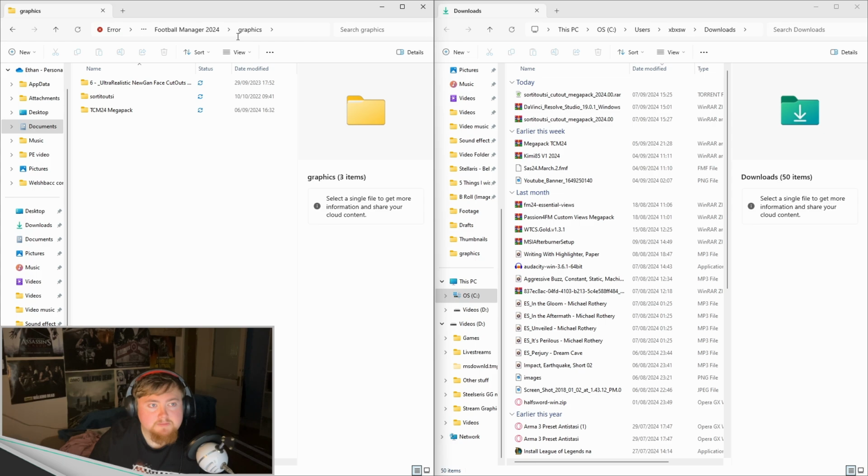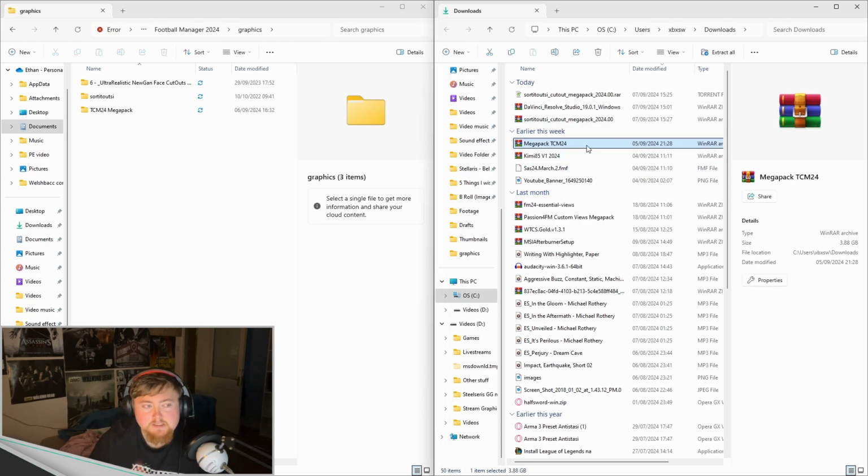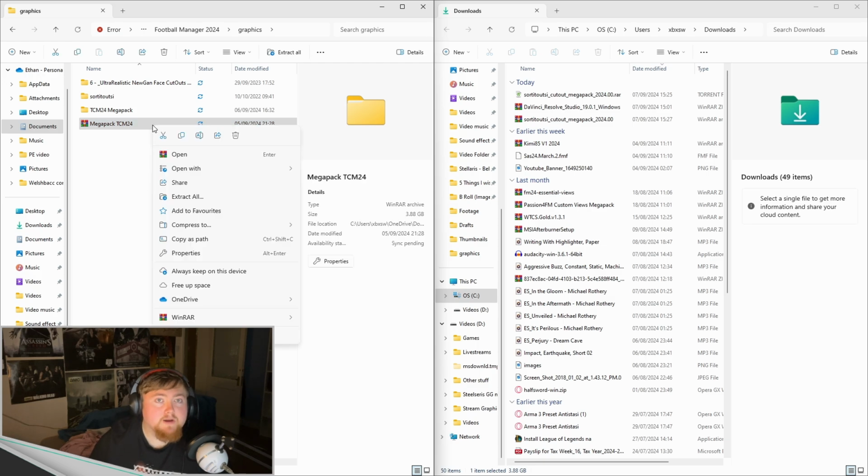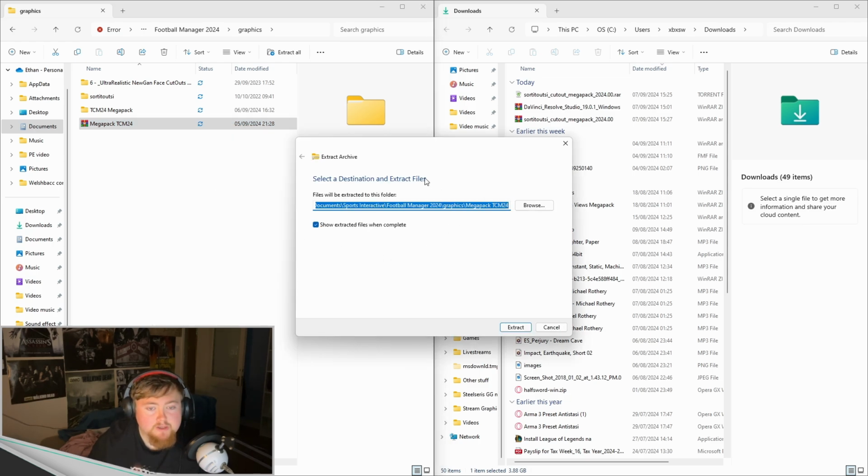Okay, once you've opened up the graphics folder, you're going to want to drag the mega pack that you've downloaded over into here. There are two methods of doing this. This first one doesn't work for me, but if it works for you, then great. You're going to want to right click on the mega pack here and head down to extract all. It'll ask you where you want to save it and make sure it's in the graphics folder.